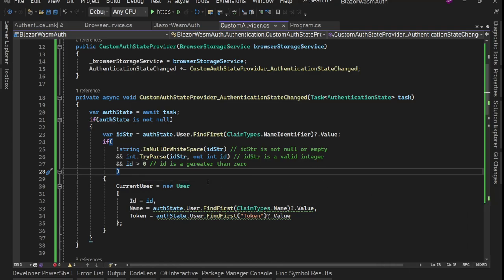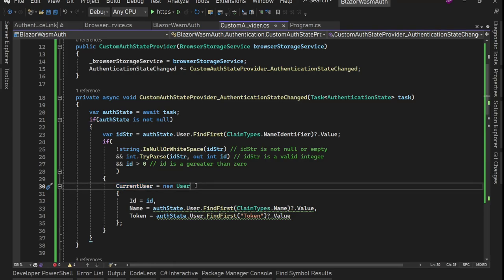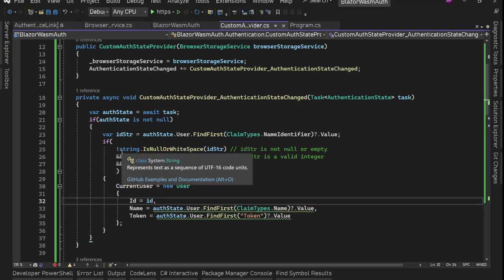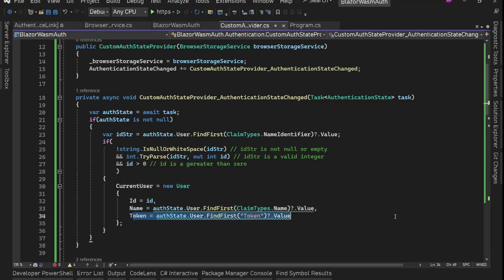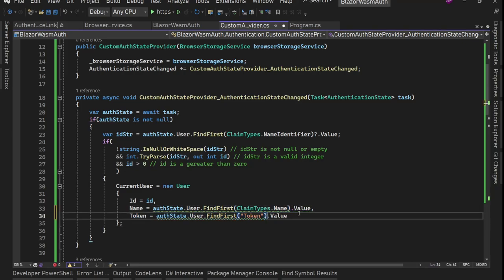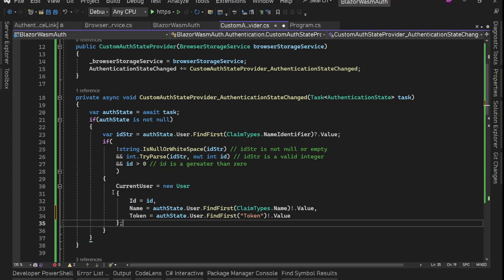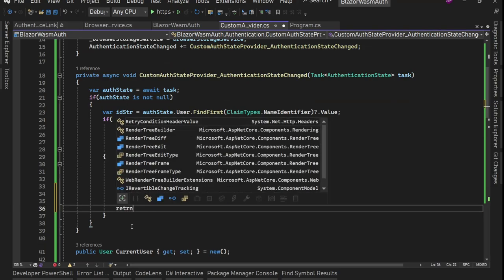All right. So now we have this id str, same way we could get our name and token. So then we can generate this current user from this. So new user, id is this id, name and token. Here we know that this is not going to be nullable, so we could simply remove these question marks, and we can add this, that this is not null, we know. All right, so we have generated our current user. That's what we are going to do here. Then we'll simply return from here.